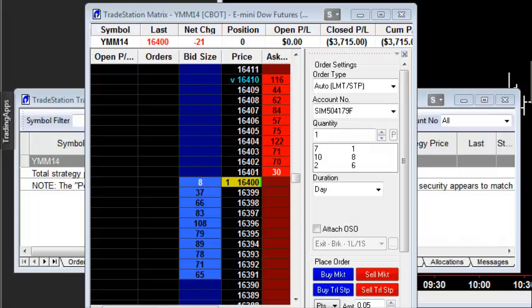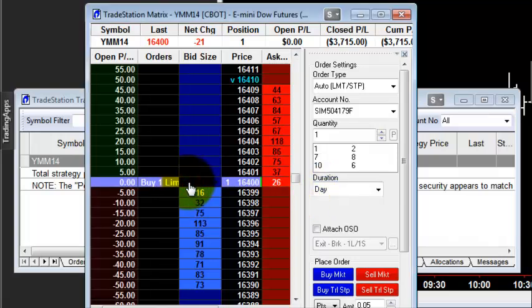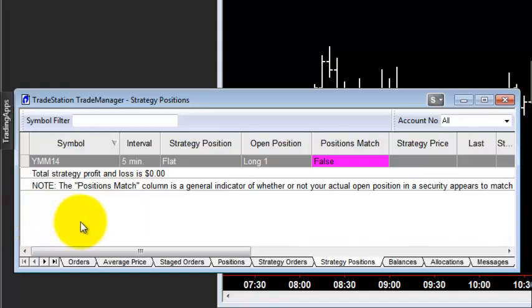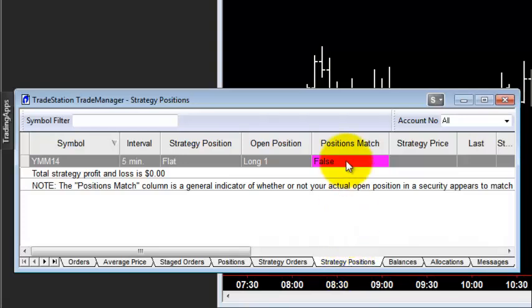For just getting into a trade right now, I like to use the matrix rather than the order bar, and I'm going to just go ahead and buy one right here. Order filled. So now I'm long, as you can see. And if we look back at the Trade Manager, you can see that it now says false. So just pay attention on your Strategy Positions tab, make sure that it's not false.